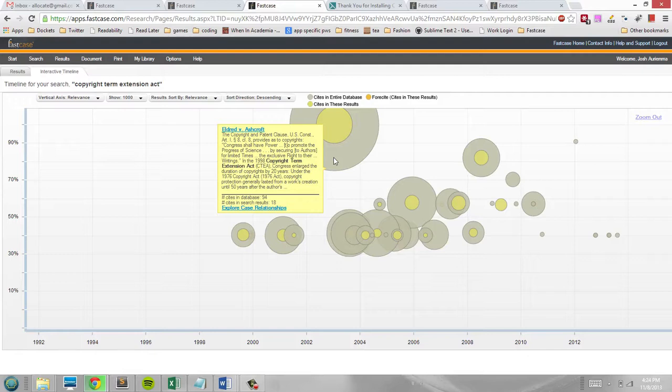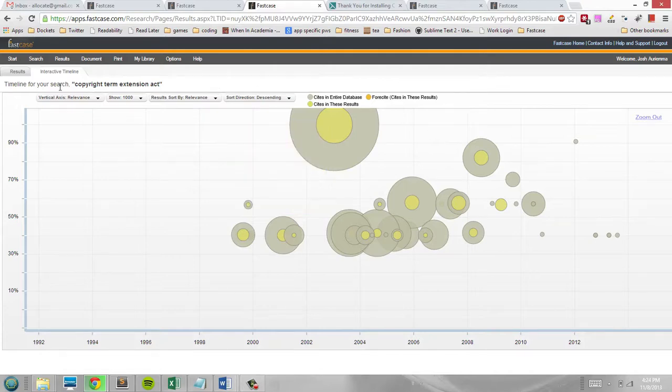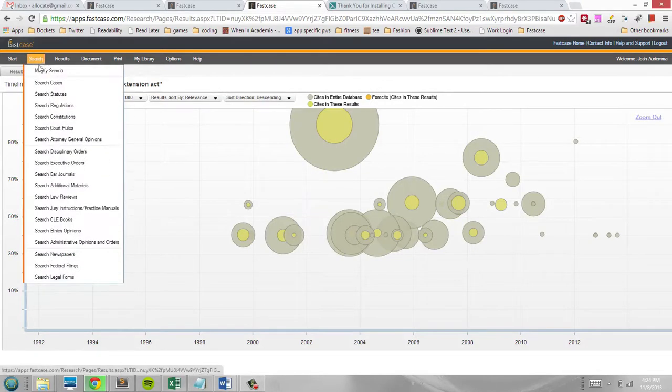Now, while looking at the interactive timeline, the size of the outside circles indicates how many times the case has been cited by cases in the entire database, while the yellow circles inside indicate how many times the case has been cited by the other cases displayed within this graph here. So just by glancing at the graph, we can see that the litigation around the CTEA was a pretty hot issue in the mid-90s, and then it sort of petered out after that. Let's go back to the case search so that we can see our next unique feature.